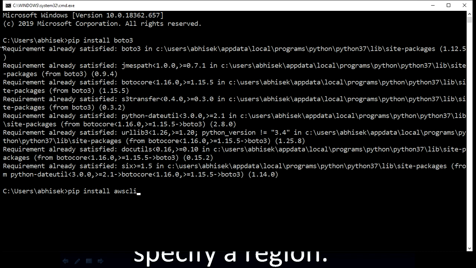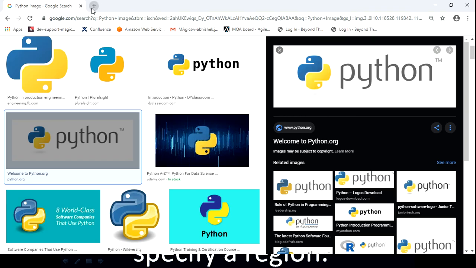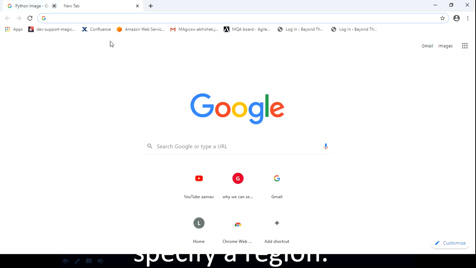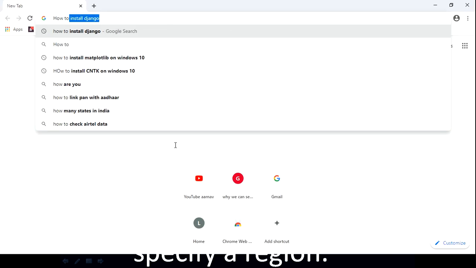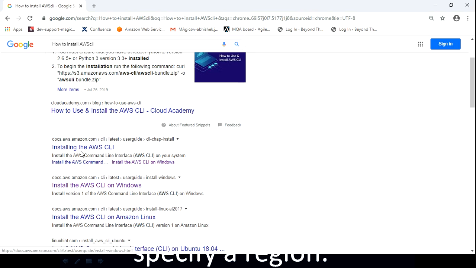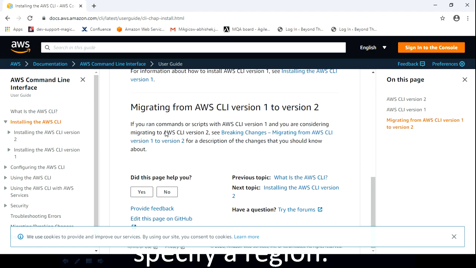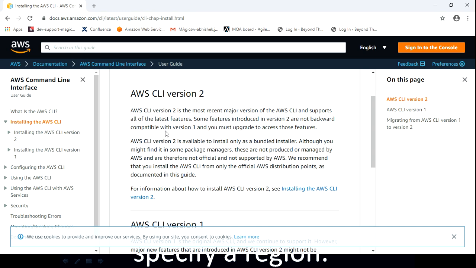But if you want, you can just log into the AWS website. Let me quickly show you how you can do that. It's very straightforward. You just search how to install AWSCLI, and the very first link you will get is from AWS itself, right? Just click on it, and here you have two options: you can install with the MSI, and if you want to install with pip, that also you can do, right?